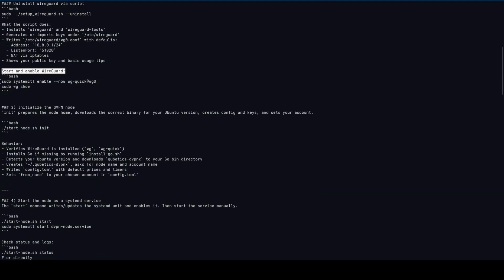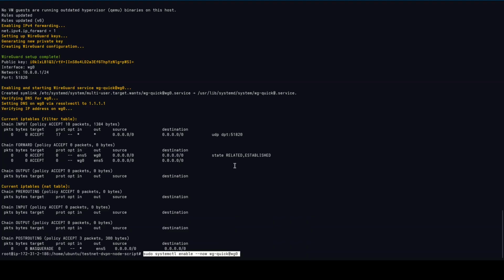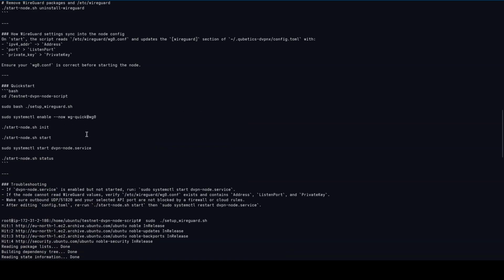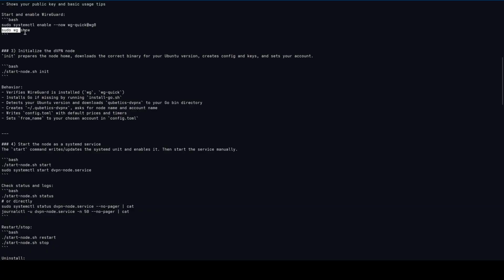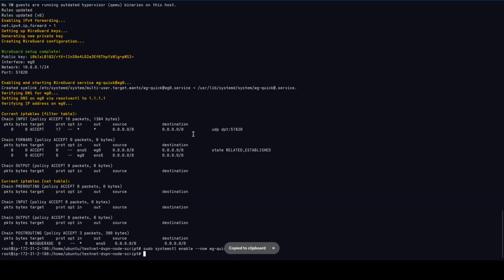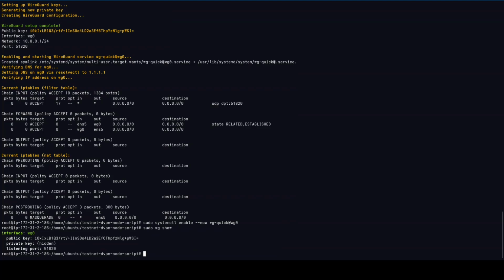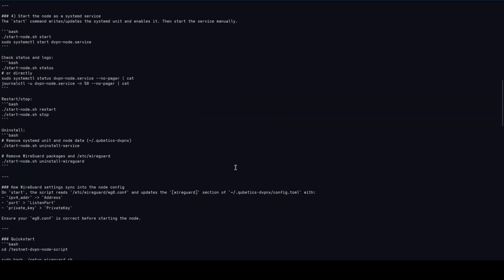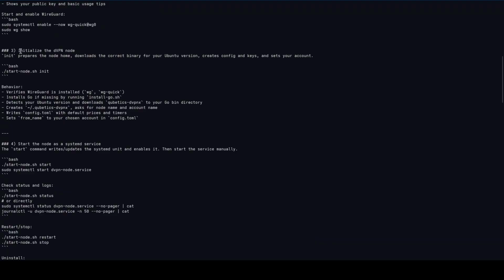You have to start and enable WireGuard using the commands shown below. Copy them and run one by one in the terminal. Now that we're done with step 2, we can move forward with step 3, start node script. You can read the script behavior there, copy the start node init command, and run in the terminal.